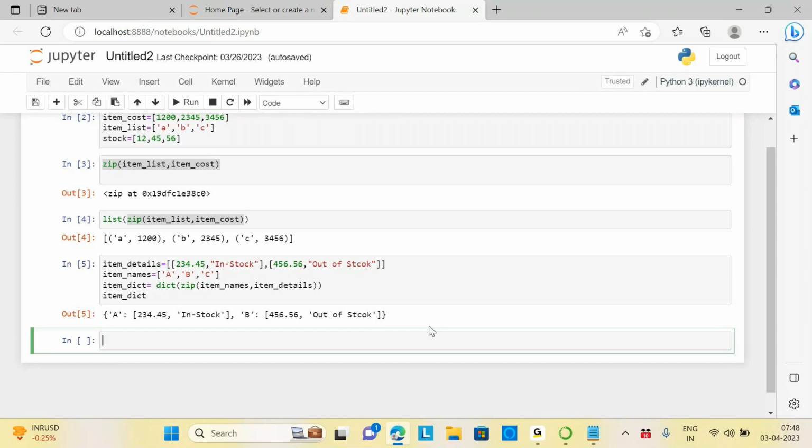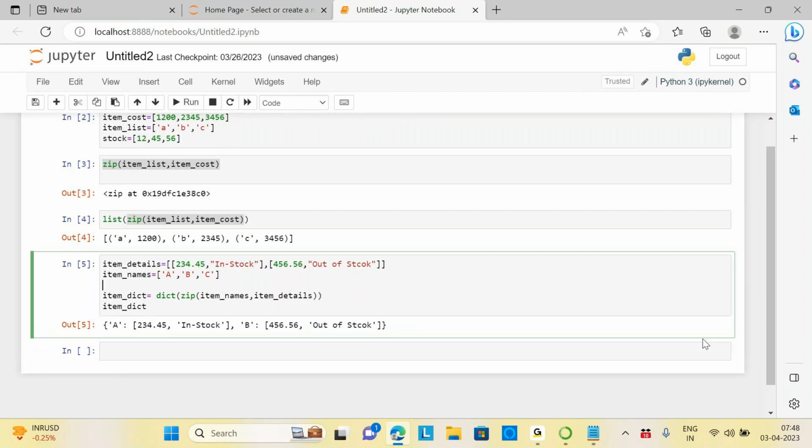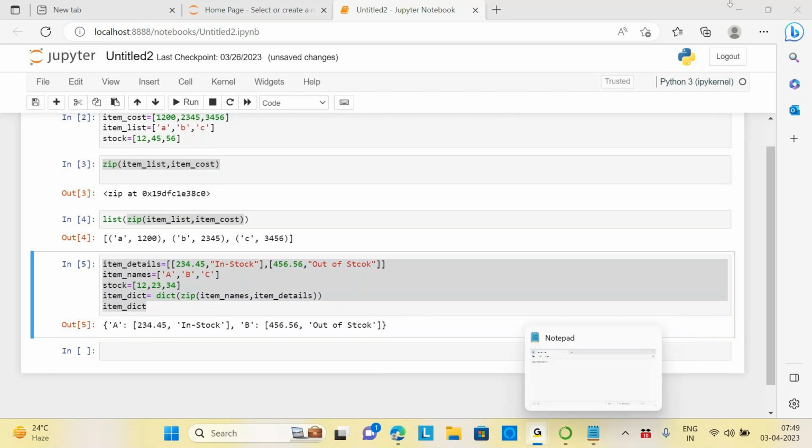Now here, let's take another list I have here. Let's take the stock: 12, 23, 34 items. Now here, along with these three, item details, item names and the stock, I want to create the dictionary. Can you do that for me, please? I'm just putting the code, using the three lists. Can you create the dictionary?